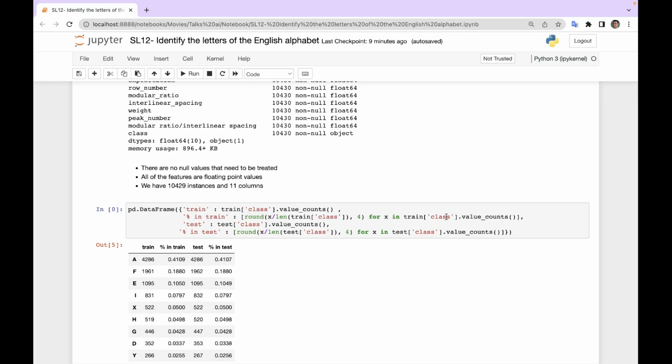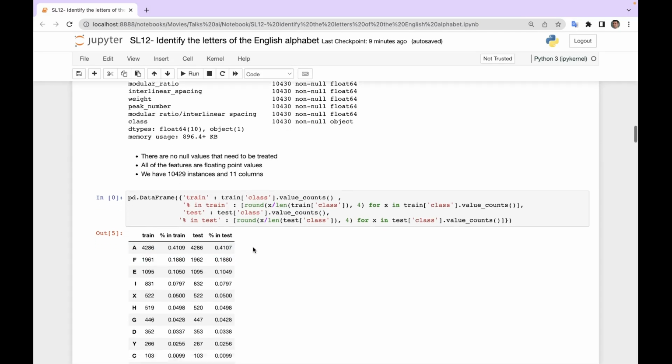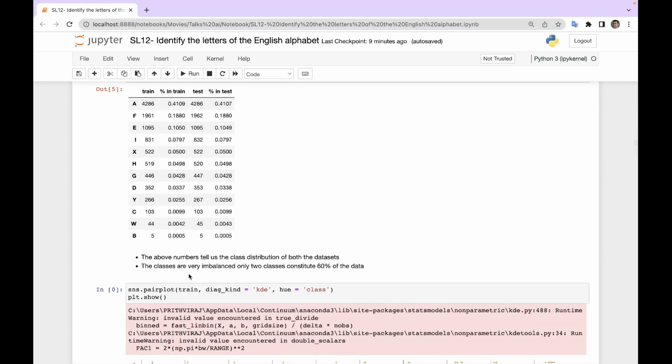That means it will give the percentage from all the values of this A, then this F, and so on. Similarly for test, it is the same: this is the value count of the test data set for these characters, and the percentage in test. That means the percentage of A in the whole test set. Now the above numbers tell us the class distribution of both the data sets.